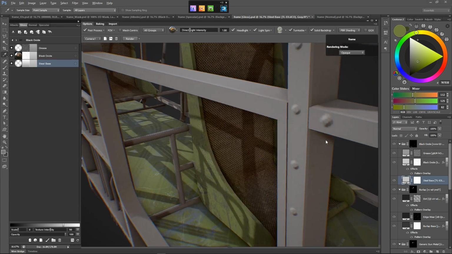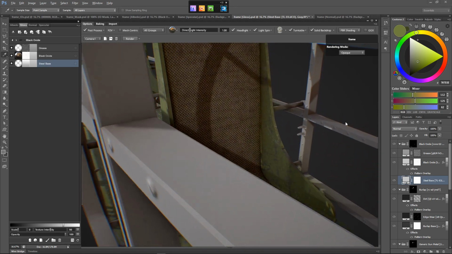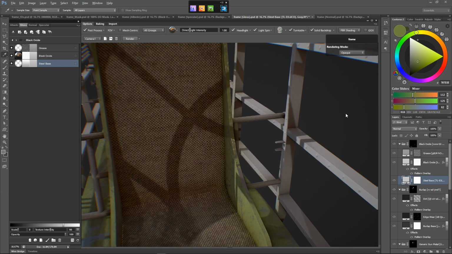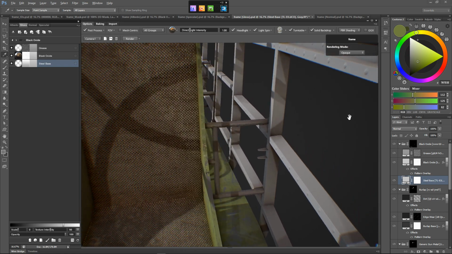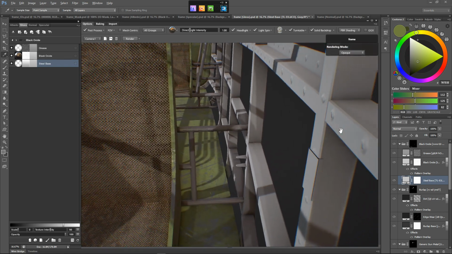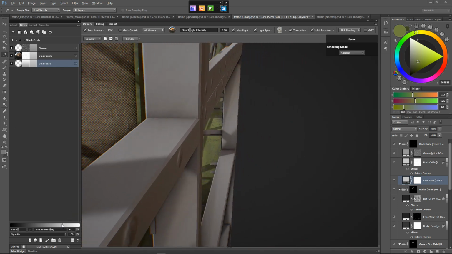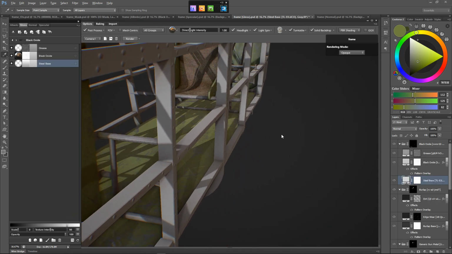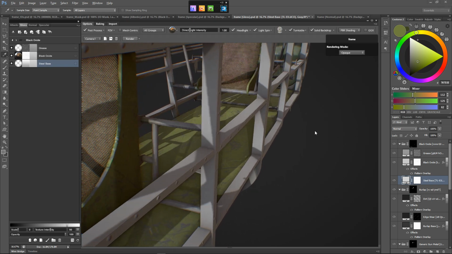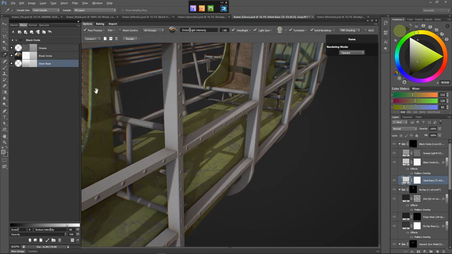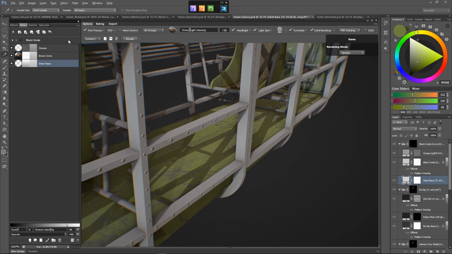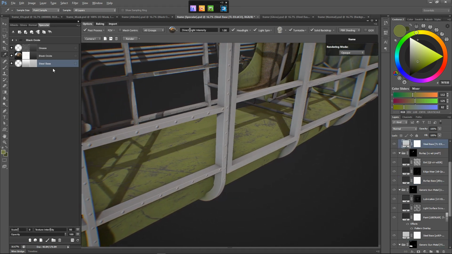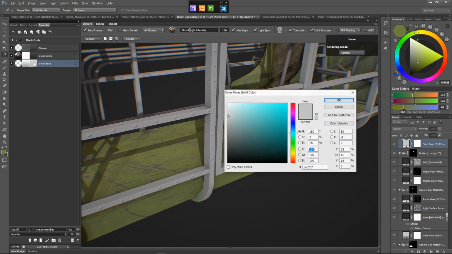Now that I've applied these values, I do want to see this in motion so I can get a good idea of how much shine. I don't want too much or too little on this material. And any changes I want to make will actually render in real time. That's pretty good.